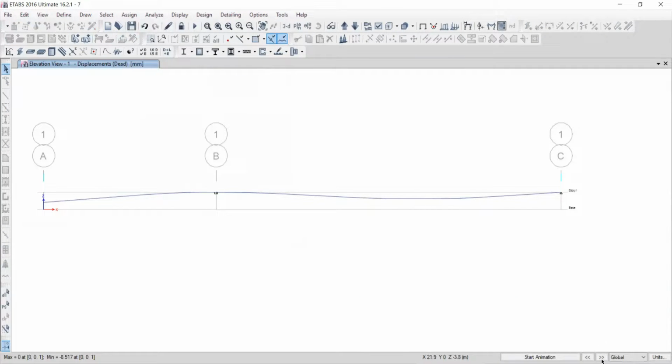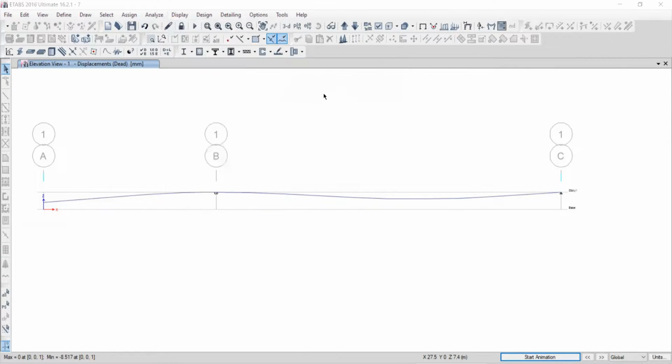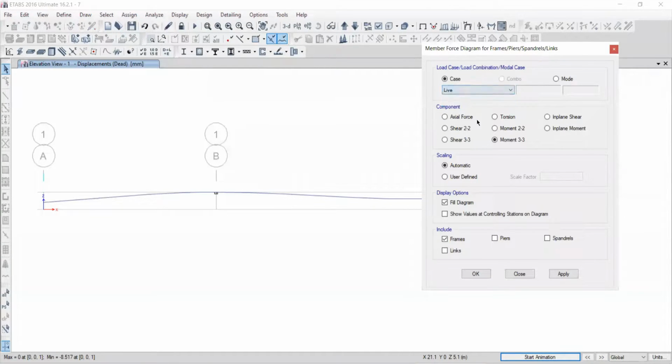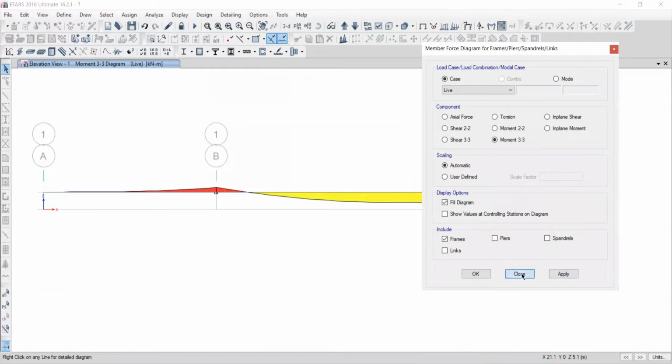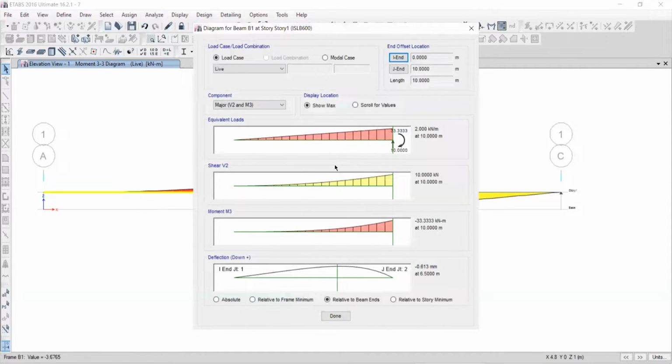Once the analysis gets completed, see this is the deformed shape of your structure. Under the application loading, click over this, go to display, go to force stress diagram, go to frame peer. I would like to see the result under live load pattern movement. Say apply. Done. Now here intensity is what? See movement. This is another element, so right click over this element. The left portion is the cantilever. So on the left hand side, zero movement, zero shear. On the right hand side, maximum movement, maximum shear.